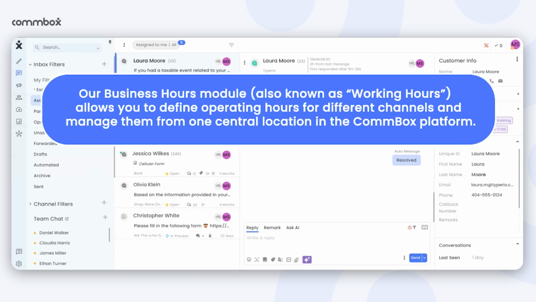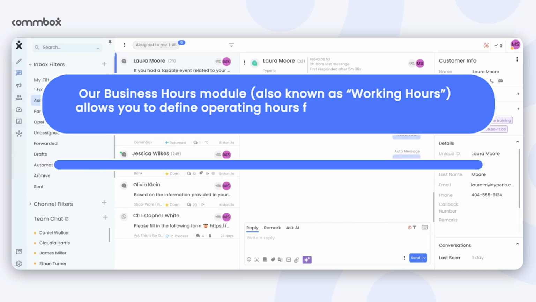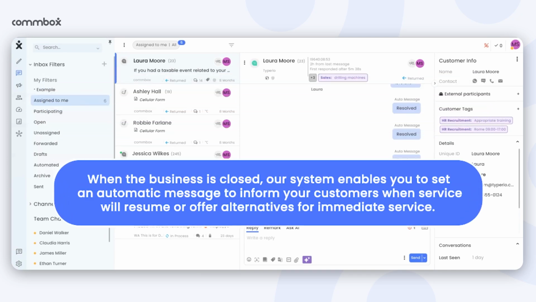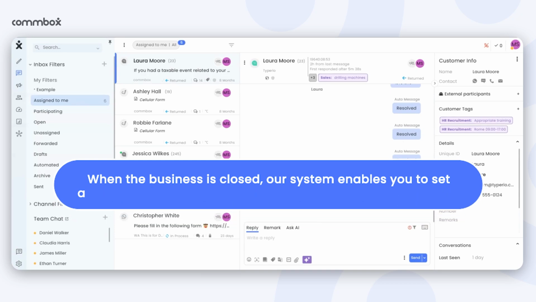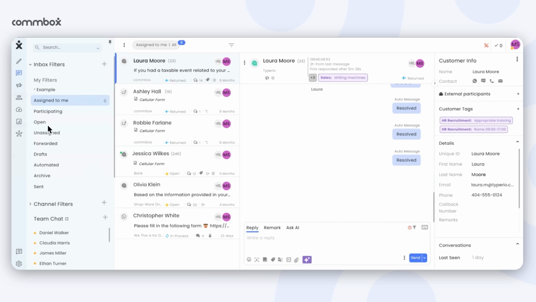Our business hours module, also known as working hours, allows you to define operating hours for different channels and manage them from one central location in the CommBox platform. When the business is closed, our system enables you to set an automatic message to inform your customers when service will resume or offer alternatives for immediate service. Let's see how to set up a business hours profile.